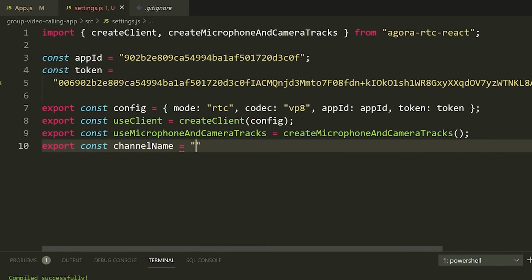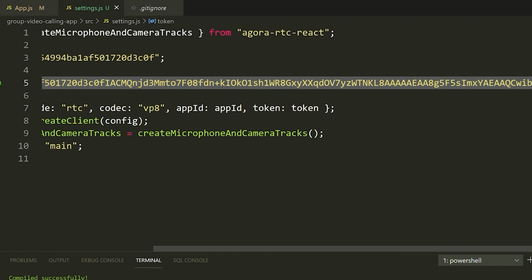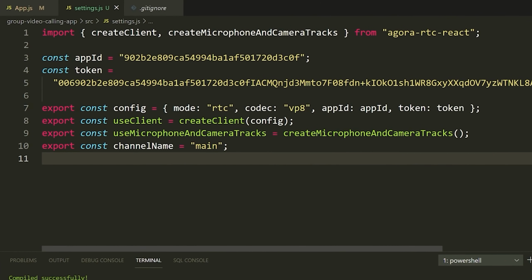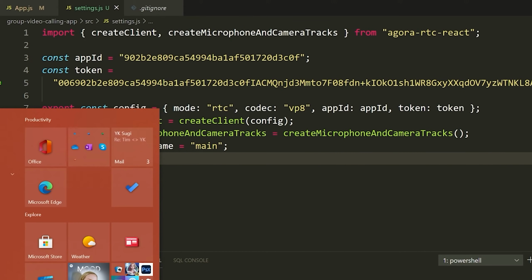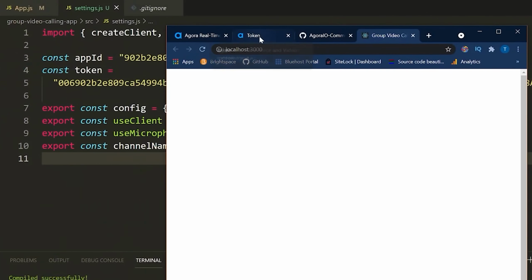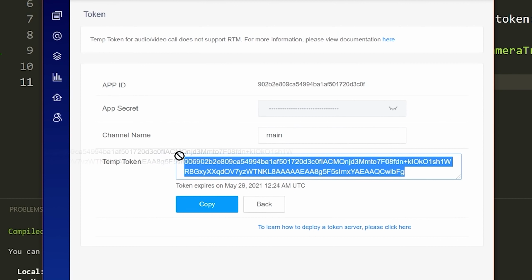So I'm going to say channel name is equal to, and then this is going to be the name of the channel that we set up, which in this case is main. The reason I'm doing this is because I forgot to mention this token here is associated with this channel main. If we go back to Agora, we go to token, you can see that we have our channel name, main, we have our app ID, and we have our temporary token.